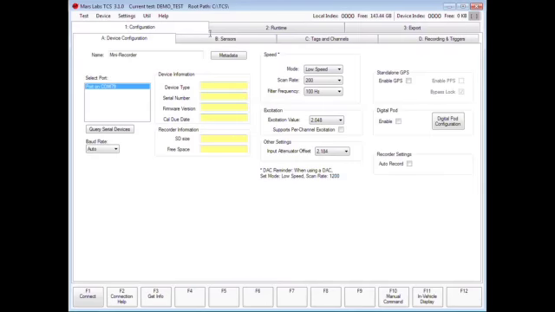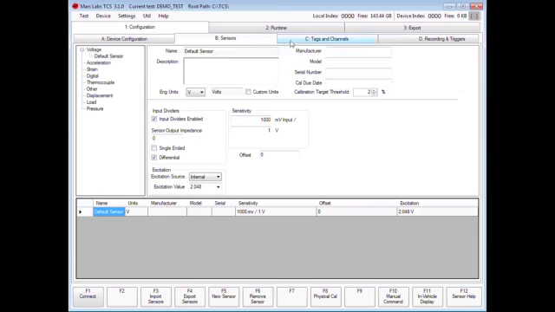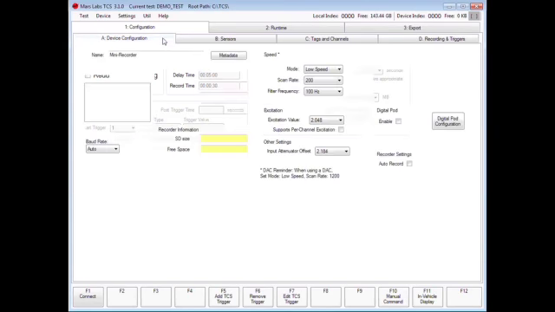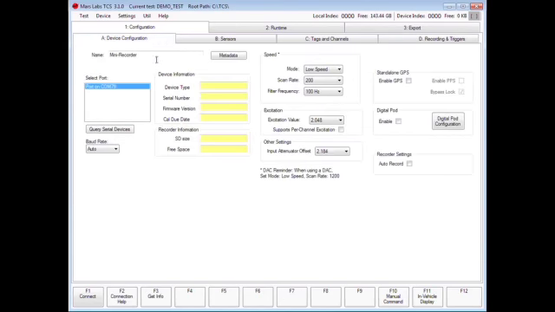The configuration window has 4 tabbed screens: Device Configuration, Sensors, Tags and Channels, and Recording and Triggers. Each screen is divided into a number of smaller selection panes, allowing you to specify every parameter for a given test. The Device Configuration screen is the starting point for this activity. This screen is where you'll configure the most basic test parameters, such as speed mode, scan rate, excitation, and other global device options. Let's take a tour of the various setup components on the device configuration screen.